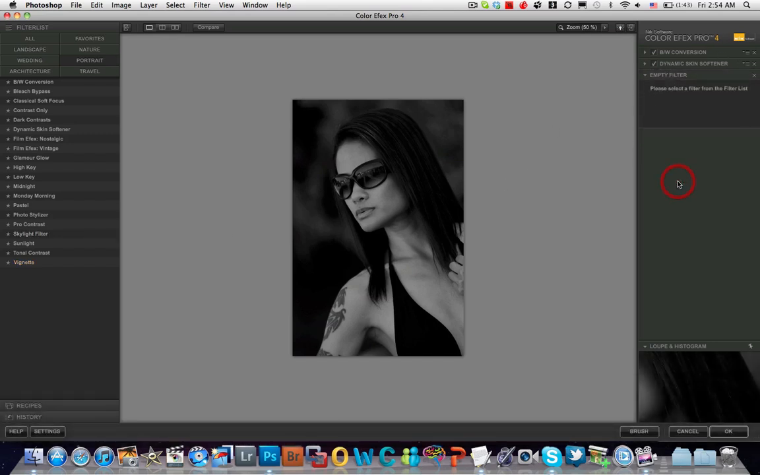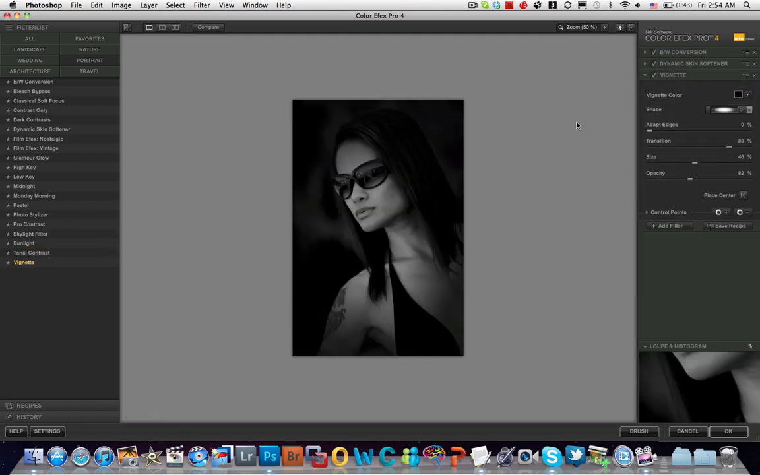We do an add filter, and then we do vignette. Okay, now let's take a look at what we can do with Vignette. There are different shapes and sizes. And so for this one, maybe we'll try the oval. Play around with it a little bit. We can say transition.